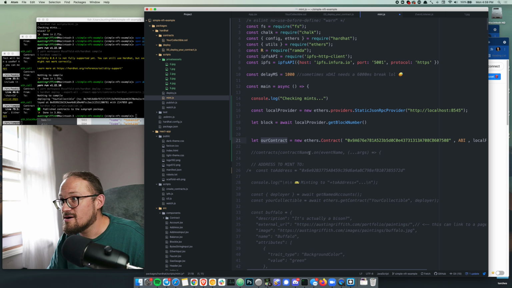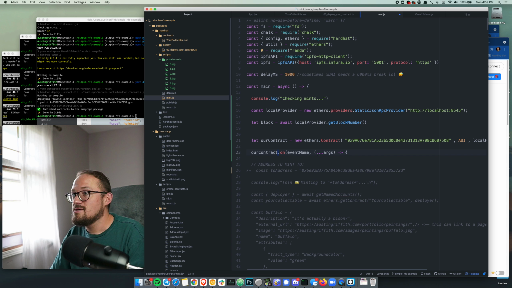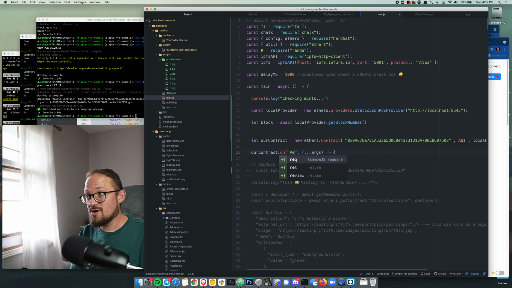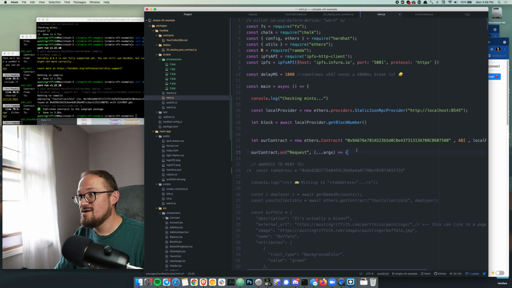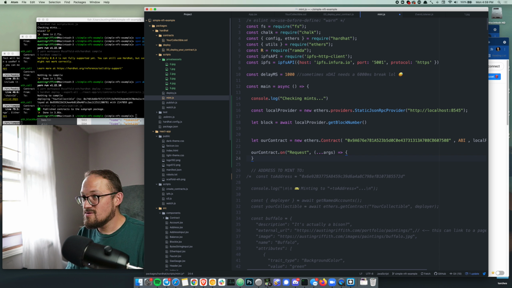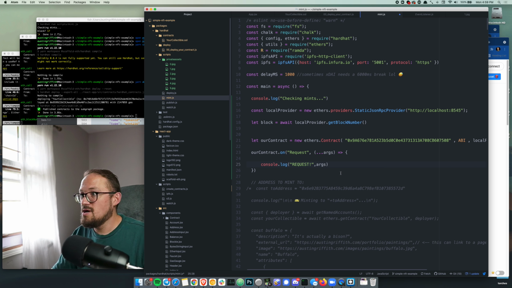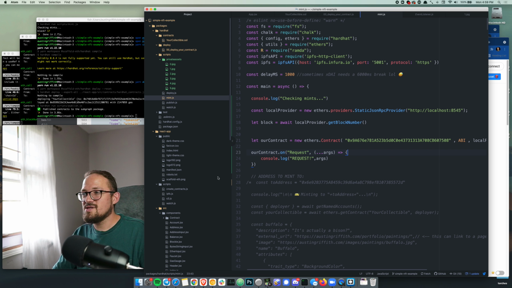So what we want to do is our contract dot on, event name, which would be request, right? All right, now we want to console log, I don't know, args. Actually, this should be request, right? And then the args. Okay, so I don't think this is going to do anything because I think there's this reset thing we have to do.